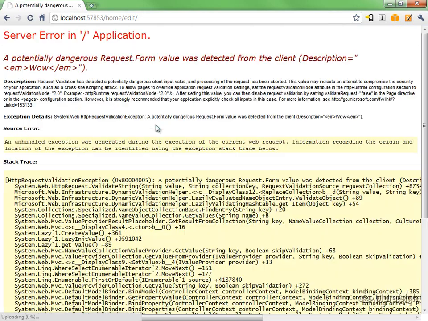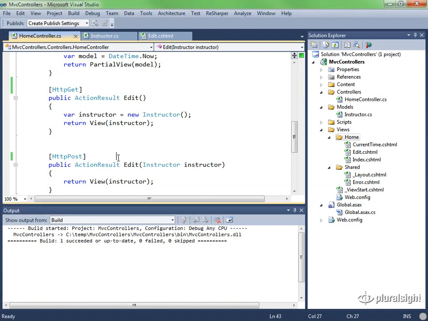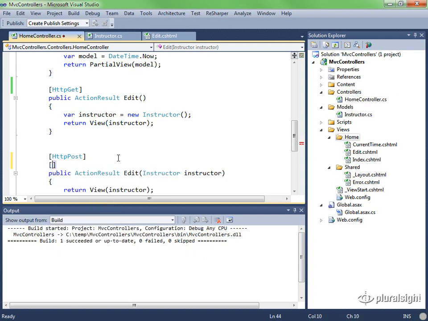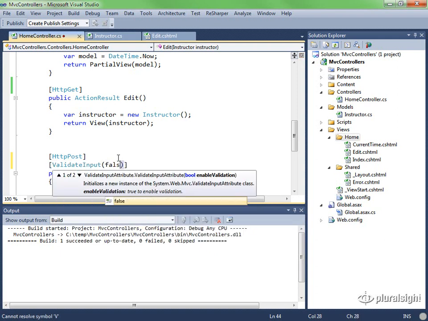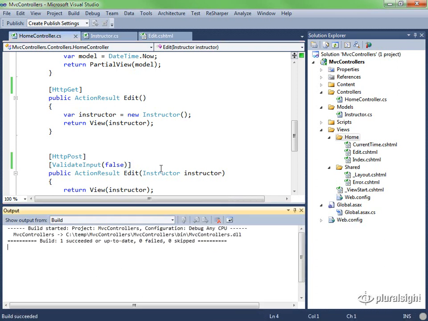Try to save that, and this is the request validation. It detected a potentially dangerous Request.Form value, basically because it saw HTML markup in the post. With MVC 2, the only way to allow this input to pass would be to use that ValidateInput attribute that I talked about earlier. You can do this by placing ValidateInput(false) on the controller action that receives the post.